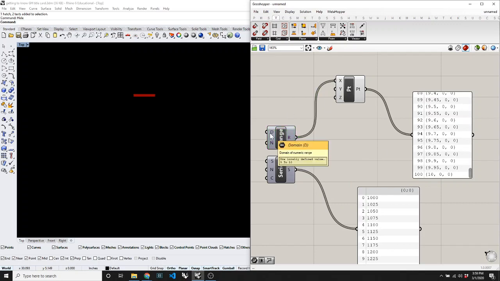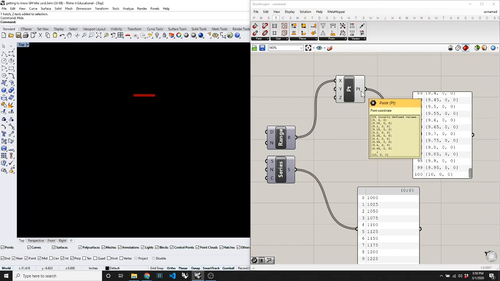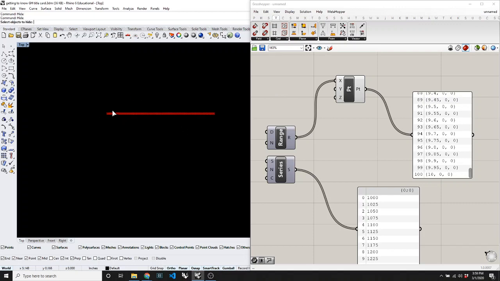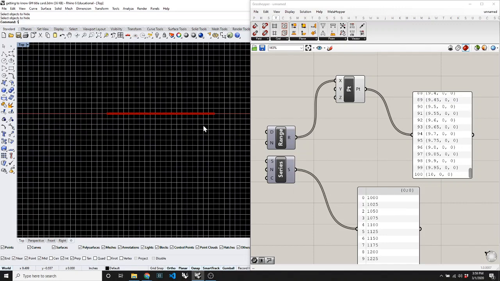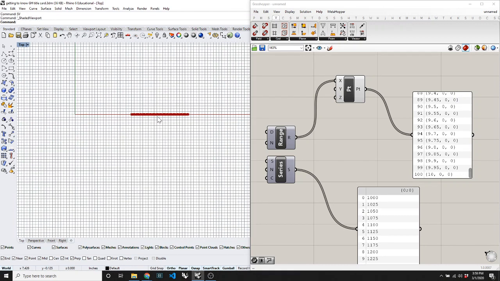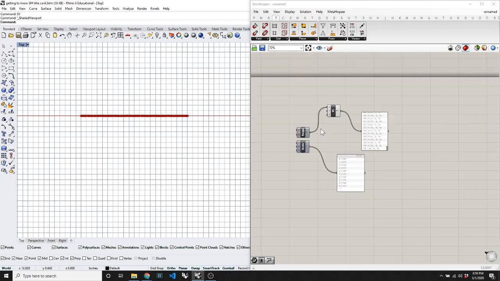Because this domain was set up to be from 5 to 10 with 100 steps, we will get back 101 points whose x position starts at 5 and ends at, what was it, 10? 10. I'm going to turn on the grid and set this to a different viewport just so we can see this is starting at x equals 5 and ending at x equals 10.